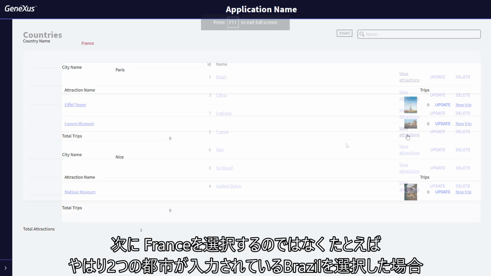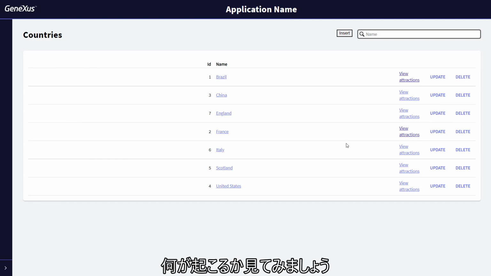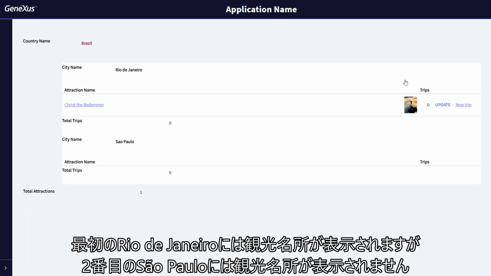Now let's see what happens if instead of choosing France, we choose Brazil, for example, which also has two cities entered. We see that for the first one, Rio de Janeiro, a tourist attraction is shown, but for the second one, Sao Paulo, no tourist attractions are shown.